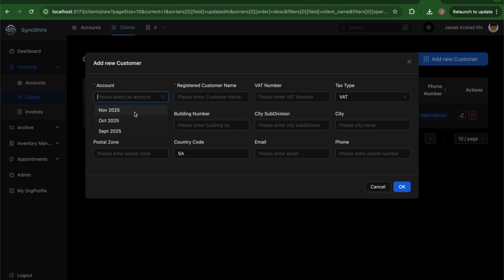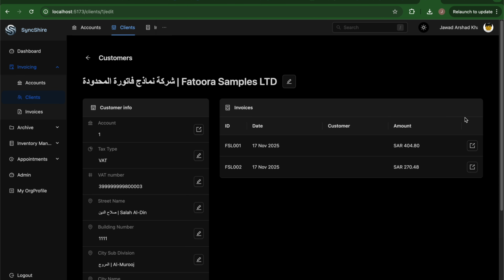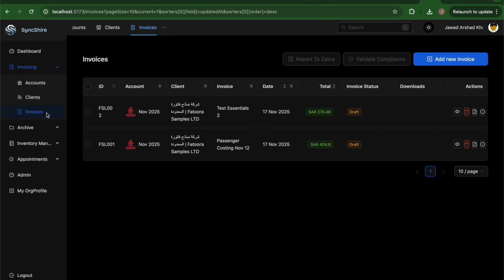You can map it to whatever account you want the client to be, and you can put in the client name here and all its details. If you go ahead and see in the client itself, each client can have multiple invoices. So multiple invoices can be mapped here. If you want to go to that invoice, you can click here. Let me go to the invoices.